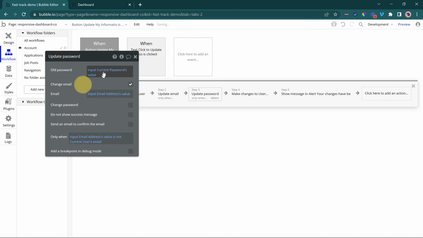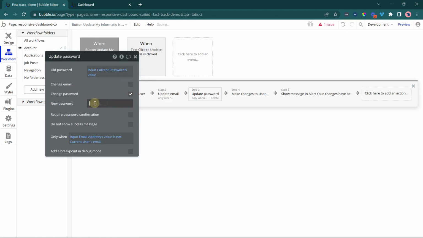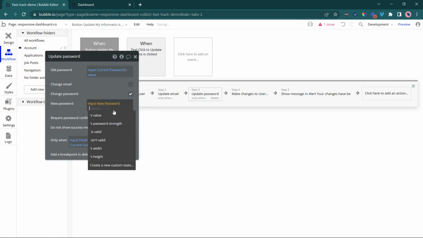And over here, I'm going to update the password. So for this one, we need the old password. We do not need to change email, but we do want to change password. The new password is going to come from our new password input, which is that one there.